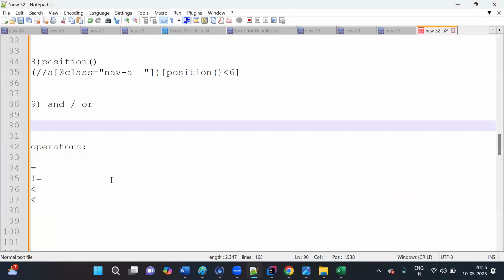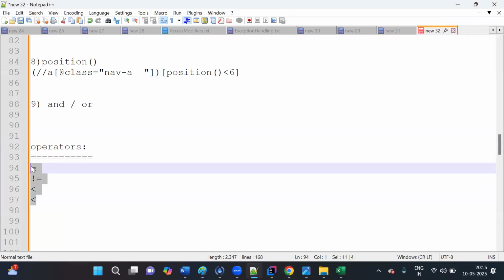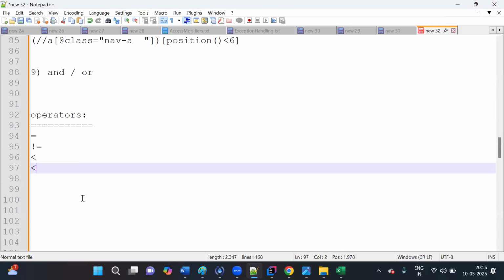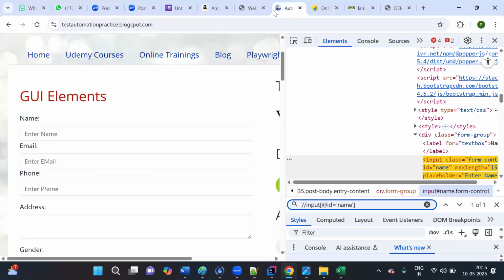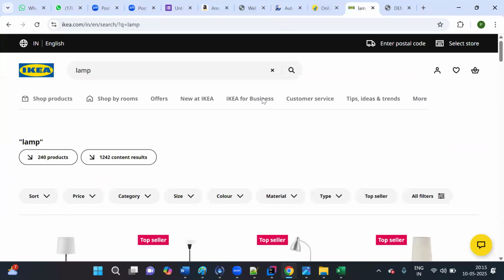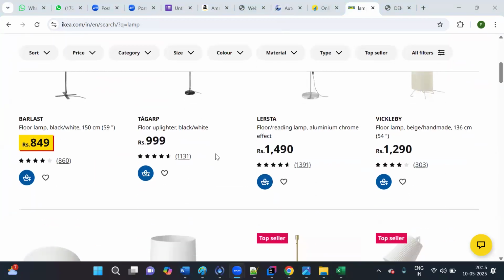Okay. Next, operators. In one of the interview questions, they asked in Amazon company, there is a web page. Identify all the prices which are less than 1,000. Identify the price elements whose price is less than 1,000. How are you going to do that?